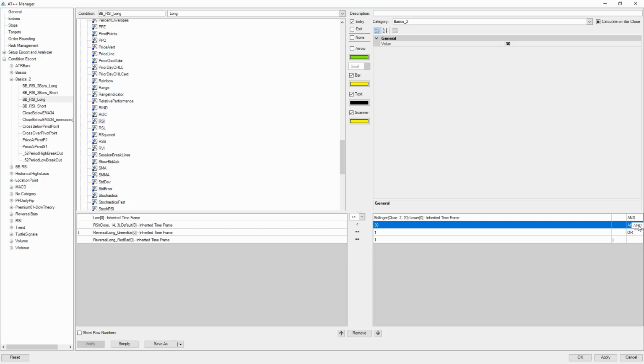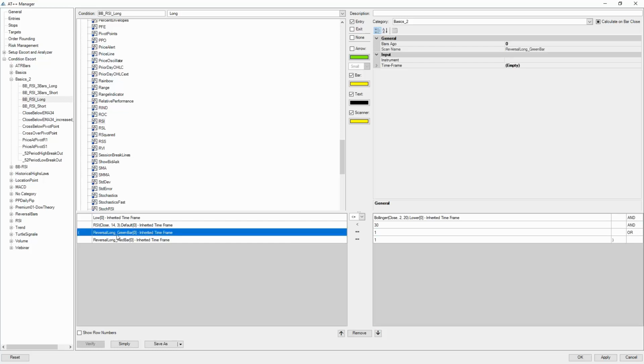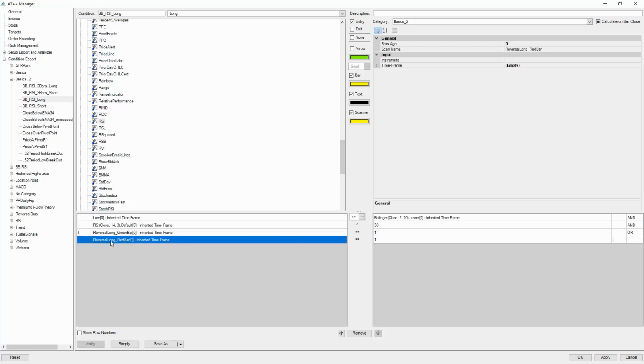And I have to choose AND, and then I'm adding a reversal bar green bar, a reversal bar red bar with a bracket opening and closing, and both are conditions again, so it's equal 1 and equal 1. Why? Because when the price hits a low, so when the low touches or is below the Bollinger lower band and the RSI is smaller than 30, and either a red or green reversal bar for a long direction is true, then I want to have a signal. So this is the idea behind it.